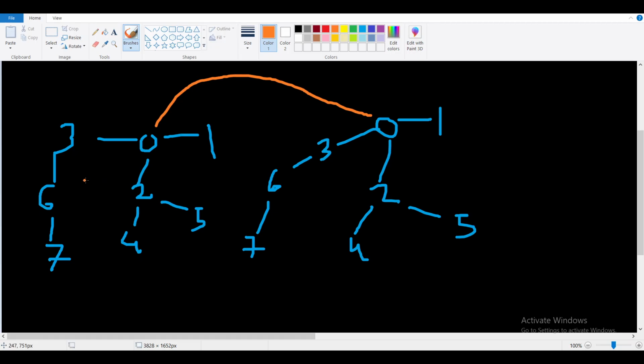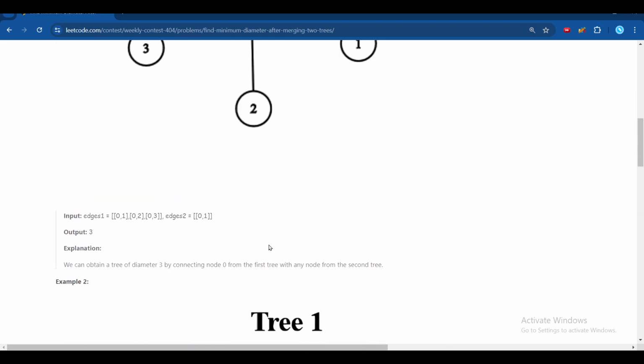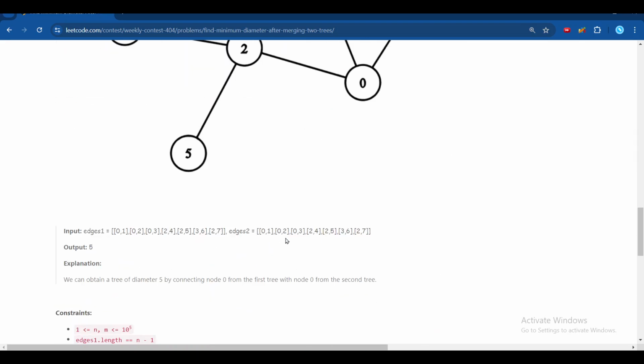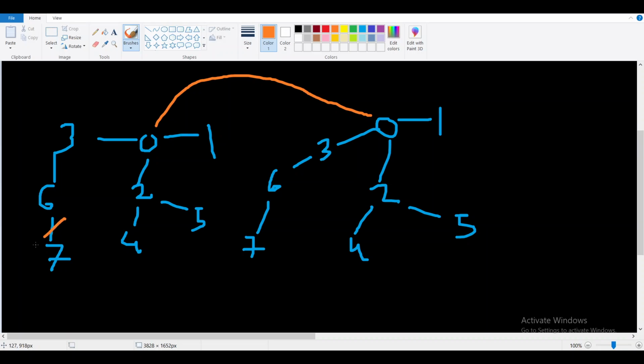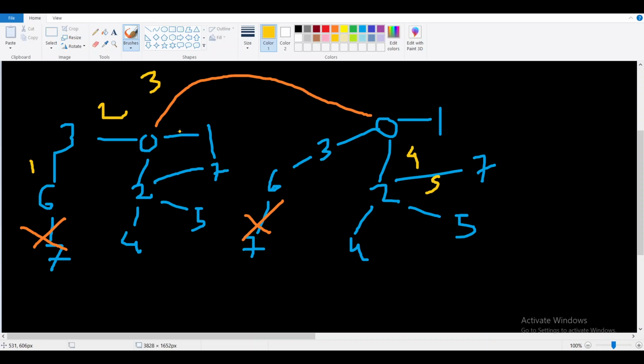Let me check. 0 to 3, 3 to 6, and there is an edge from 2 to 7, not 6 to 7. So I have drawn the graph wrong. There is no edge from 6 to 7. There is an edge from 2 to 7. I hope you got it. Now here the diameter will be from 6 to this 7, so 1, 2, 3, 4 and 5. That is the optimal way to connect any two nodes in this tree. So the answer will be 5 here.